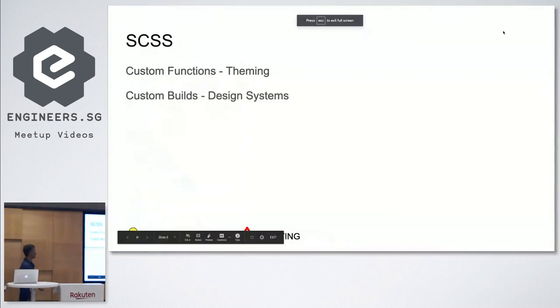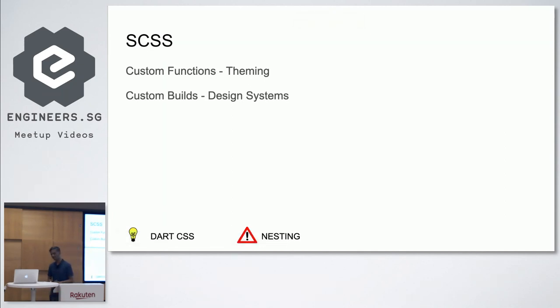And now SASS. People either love it or hate it. It has its own reasons to be used, and it has its own reasons not to be used. So there are situations where you should use it, and there are situations where you should actually avoid it.